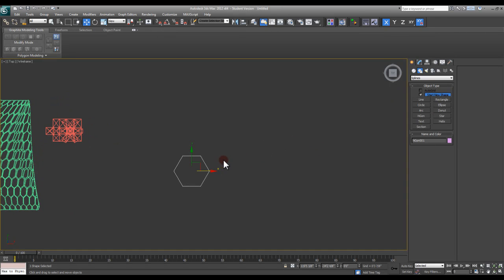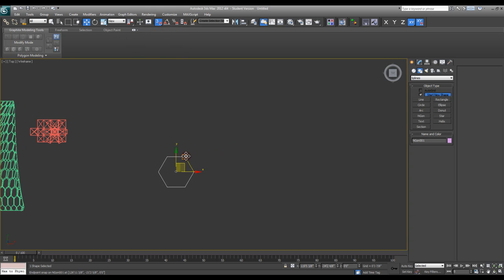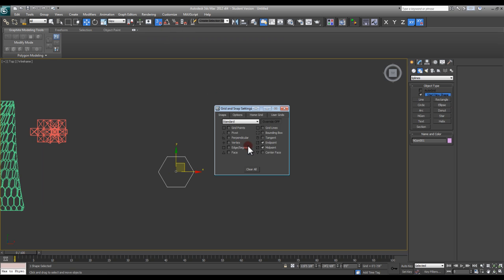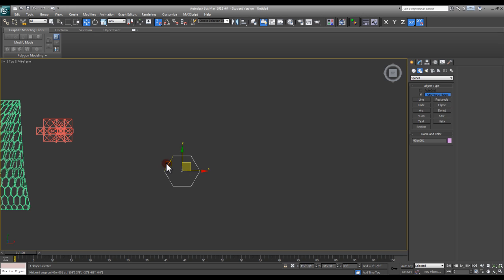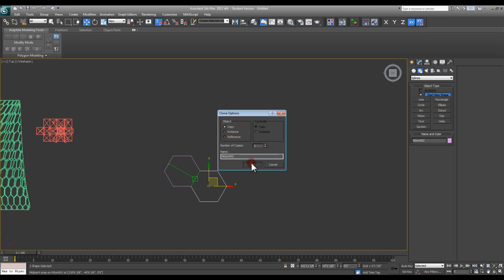If I hit W for my move tool and S for my snaps, and I can hold shift then. Right now I have it set to end and mid. If I right click on my snaps here, it brings this up, and I can make sure I have under my snaps standard, endpoint, midpoint turned on, and I like having everything else off. It just simplifies it, and I can hold shift and click and drag from point to point, release, and right now I'm just going to make a copy of that.